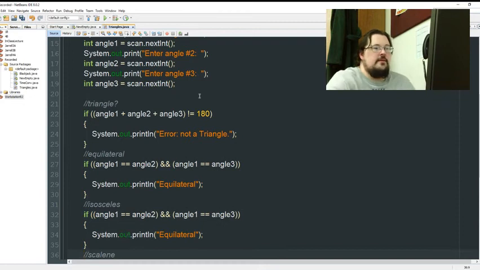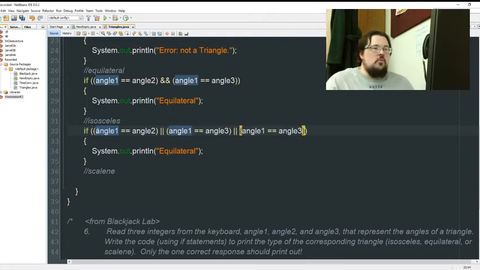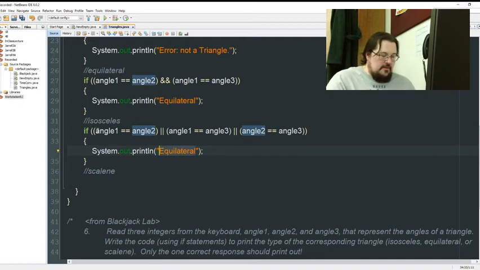Again, copy paste. Now isosceles means that two sides, or two angles in this case, are equal, but I do have to account for all three parts being potentially the pair. So I'm going to change my ands to an or, and then I'm just going to add the third missing block within there. So the one that I don't have yet is 2 and 3. And if that is the case, it's isosceles.